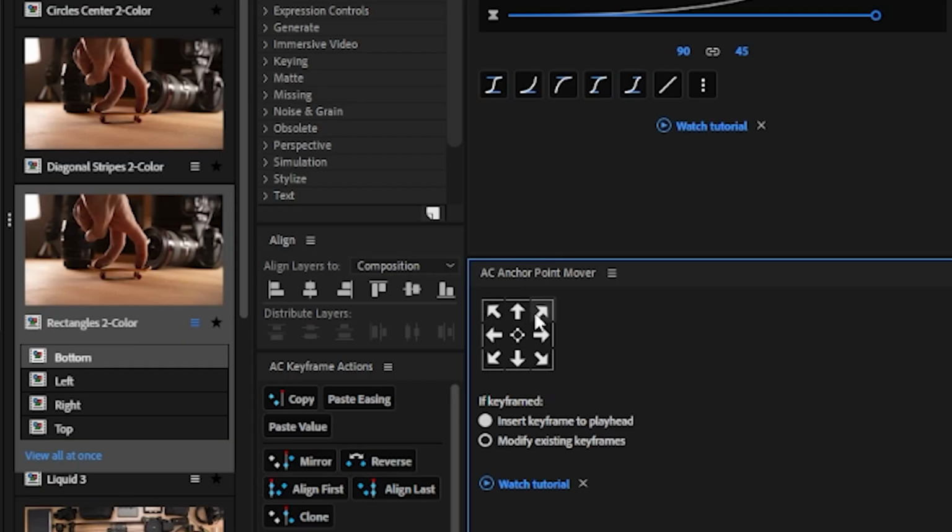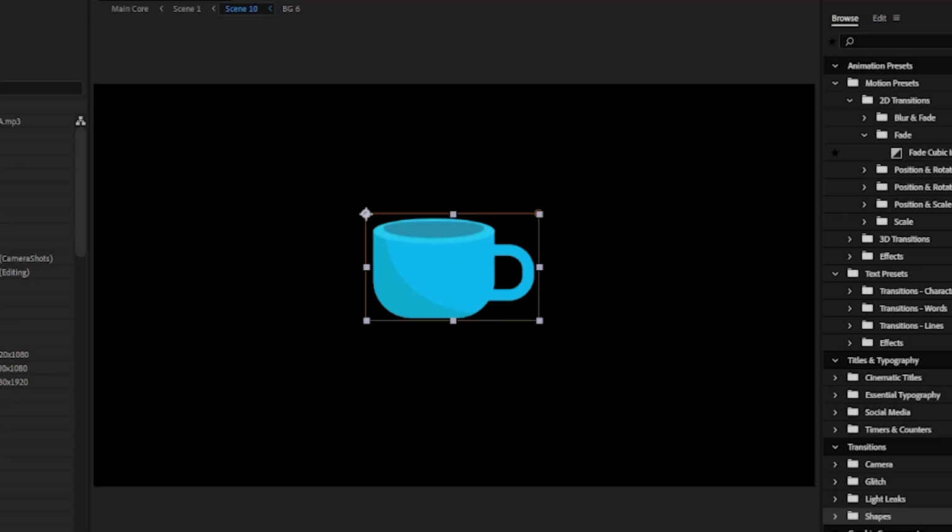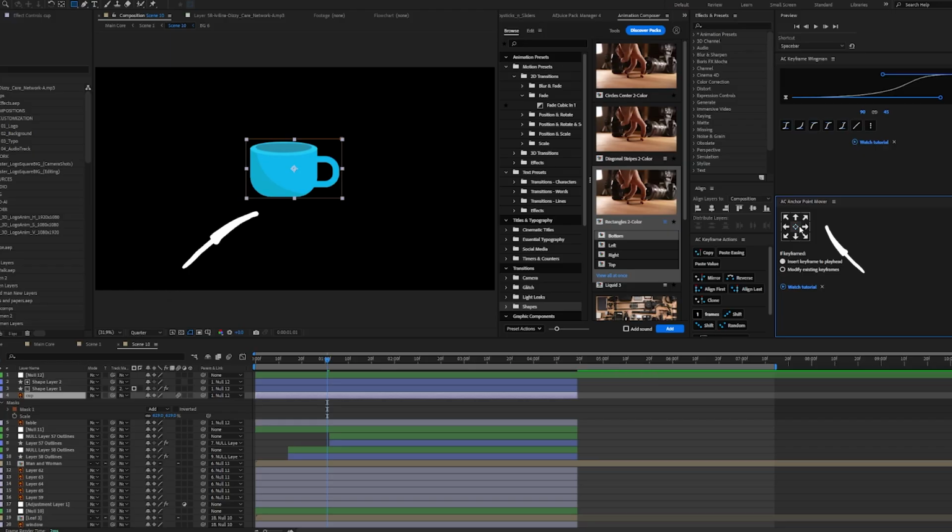And then there is the anchor point mover. This one saves me a ridiculous amount of time. Instead of dragging anchor points manually, which is so annoying, especially with shape layers, you just snap it exactly where you need it with 1 click.